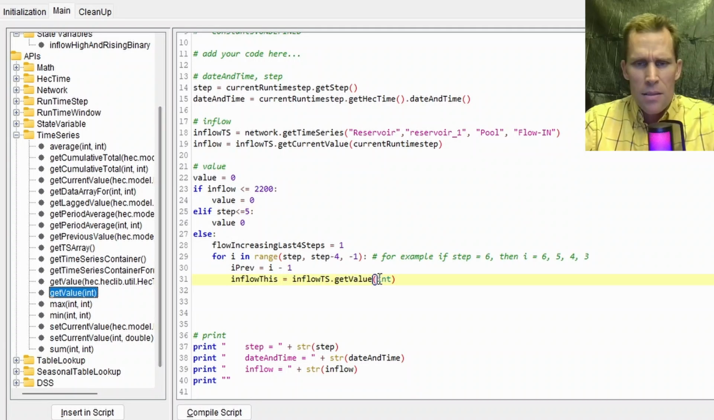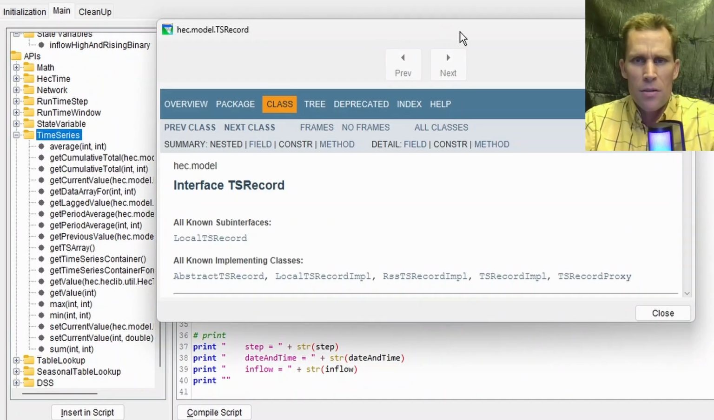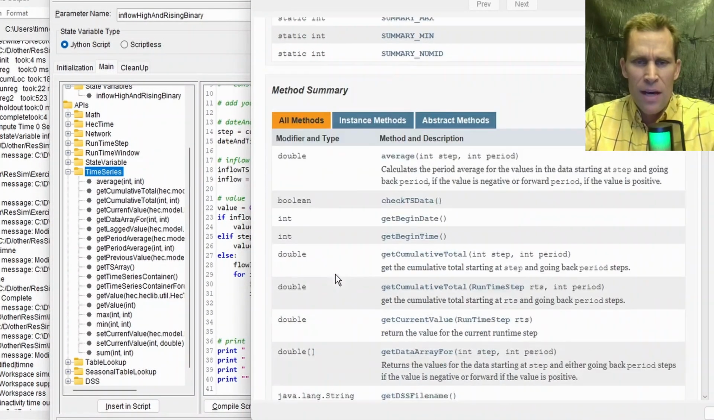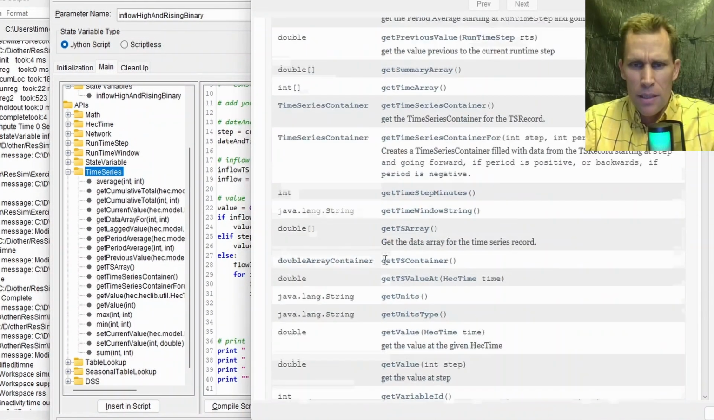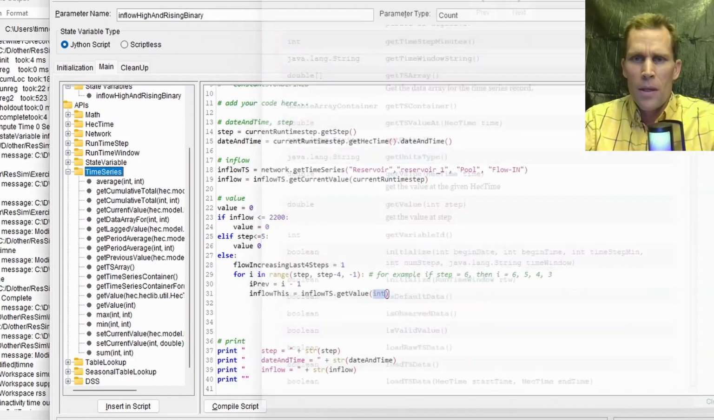And then this int, I believe, is the step number, but we can confirm that by clicking on time series here and then F1 and then looking up the get value method definition. So let me just make this a little larger. Okay, so we're looking for get value. These are alphabetical, I believe. A lot of getters. Get value int step. This is the one. Get the value at the step. Yep. Okay, that's good. I don't need that anymore.